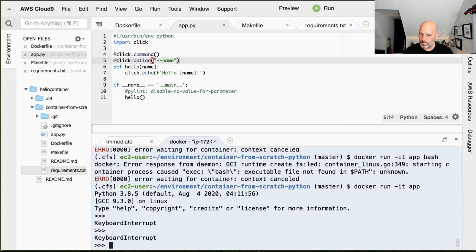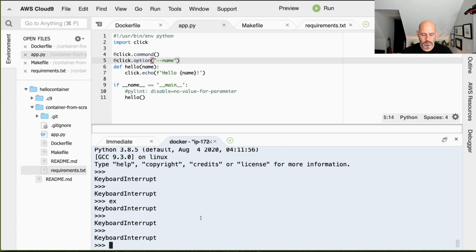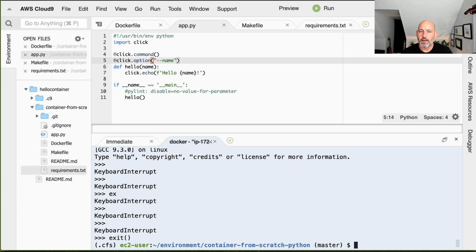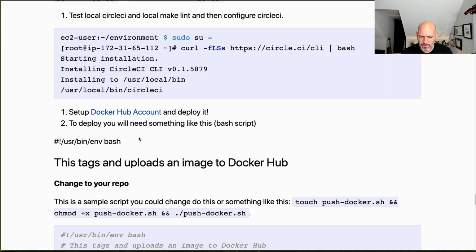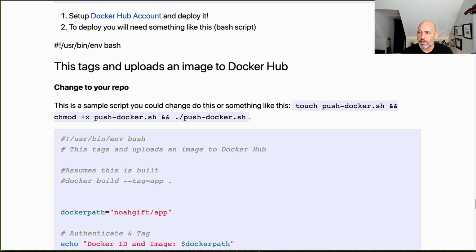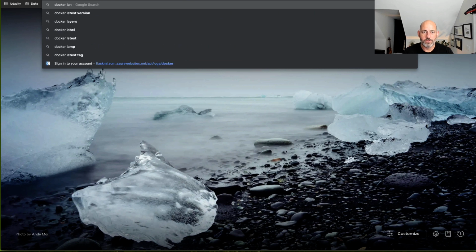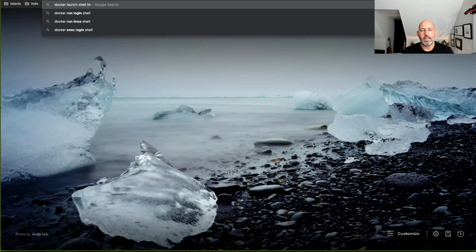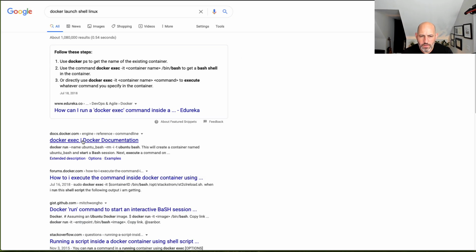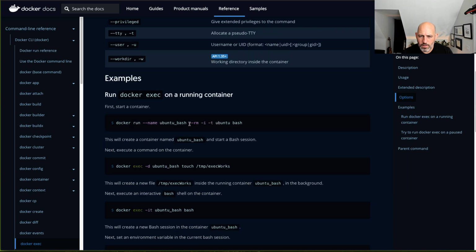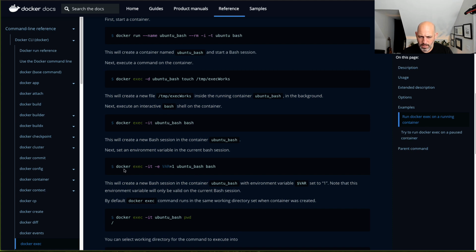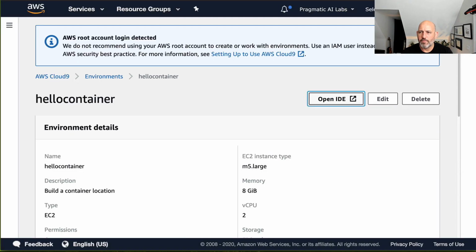So let's see here. I think what I need to do is just make sure that I have the right command. I think I need to do a slightly different command, which I think is, if I go to docker launch shell Linux, let's see what it is. You would do docker run exec on a container. Let's try this. Yeah, let's try this. Here we go. Yeah, they often will slightly tweak the commands here.